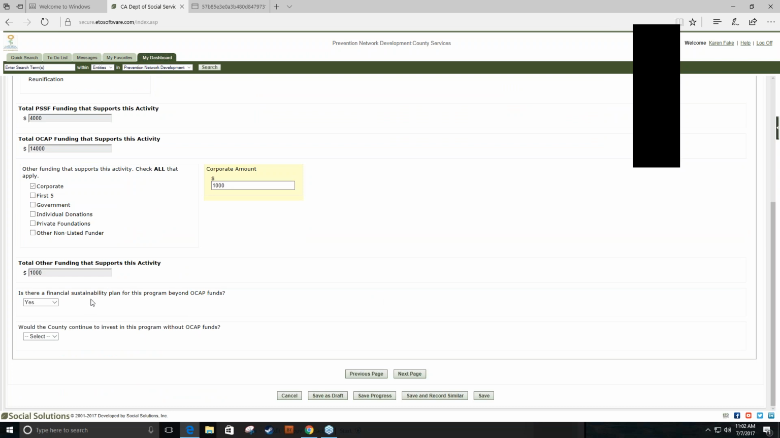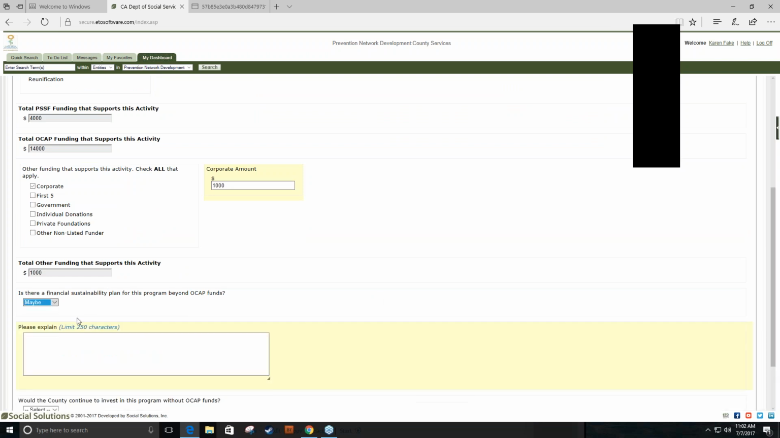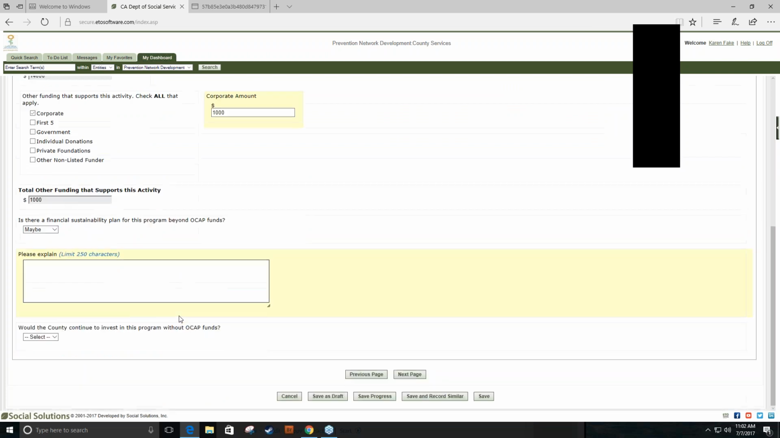If you have a financial sustainability plan, yes or no, or maybe. Please explain if you want to. Would the county continue to invest without OCAP? And I'll say no. And now I go to the next page.